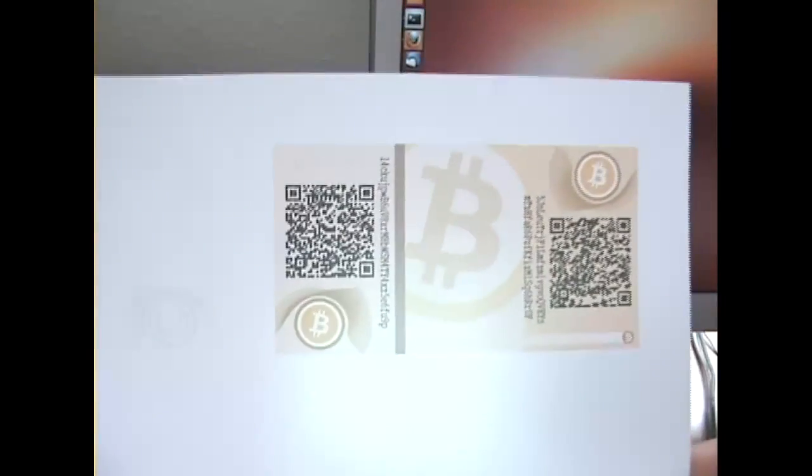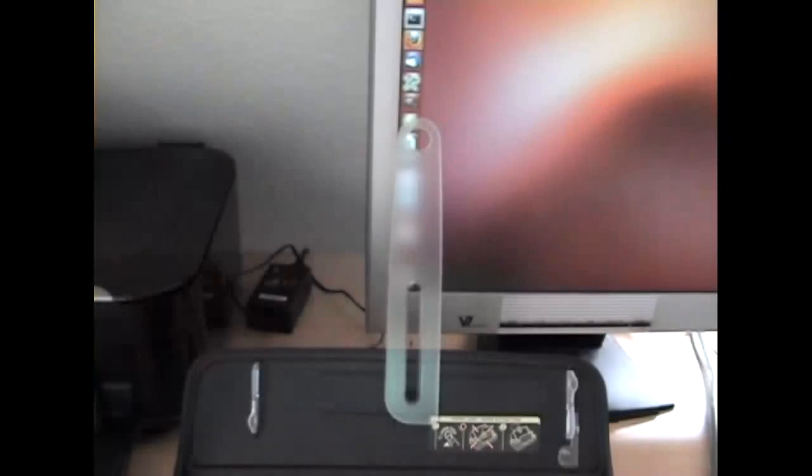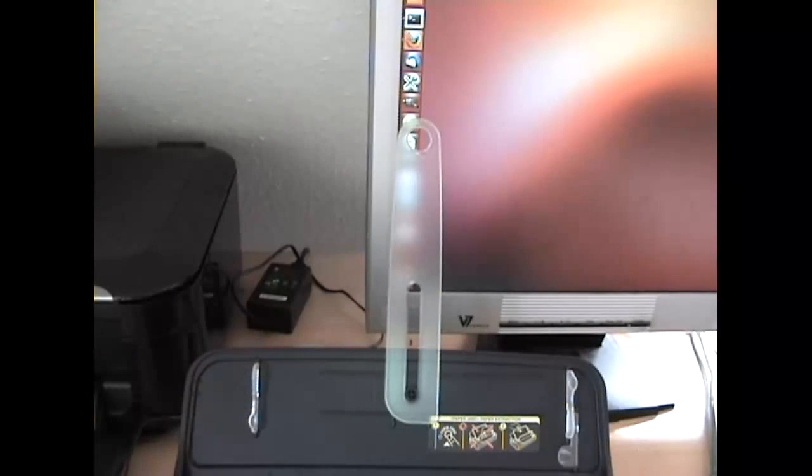Here's a closer look at the completed note. That's my offline paper wallet generator.